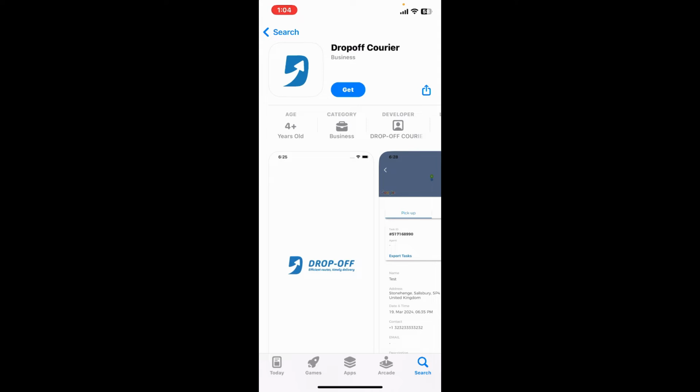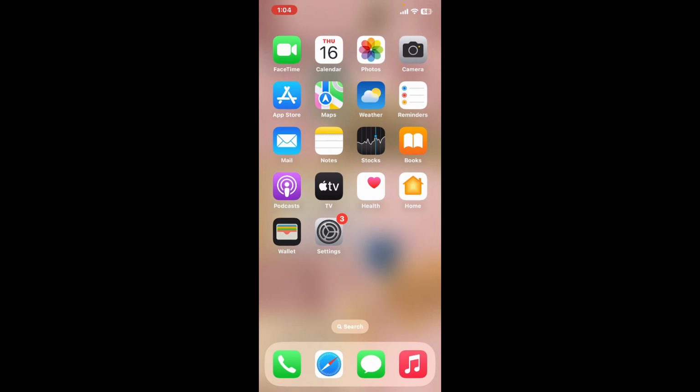Dropoff is a same-day delivery solution that offers a mobile app for both couriers and clients. The courier application is this one over here. Simply tap on the Get button to start downloading the app and make sure to install it on your preferred device. So that is how you can easily download the Dropoff application on your iPhone in just a couple of steps.